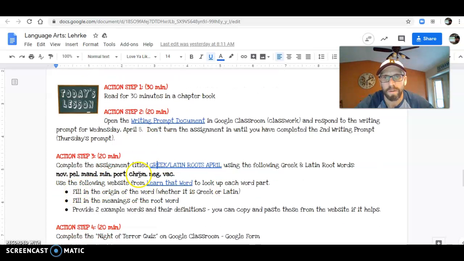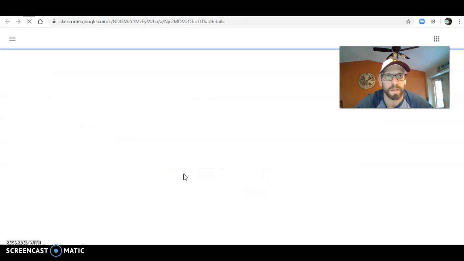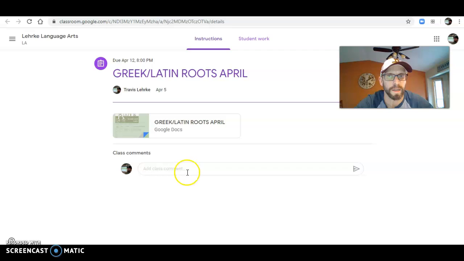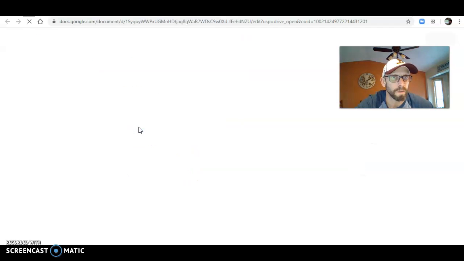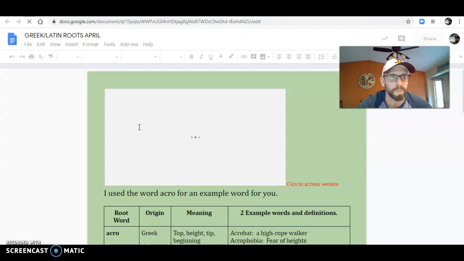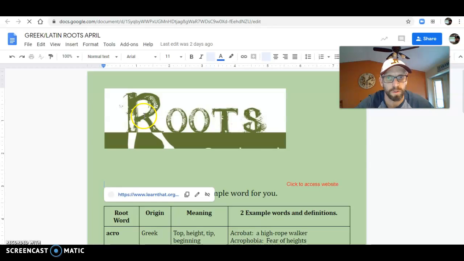And then we have Greek and Latin roots for the month of April that we're going to study. You see these words here: novel, pel, mand, min, port, crone, neg, and vac. Basically, how you do that is you open up this document and you're going to do the work of finding the actual meanings, just the same way that I would when I present slideshows for you.